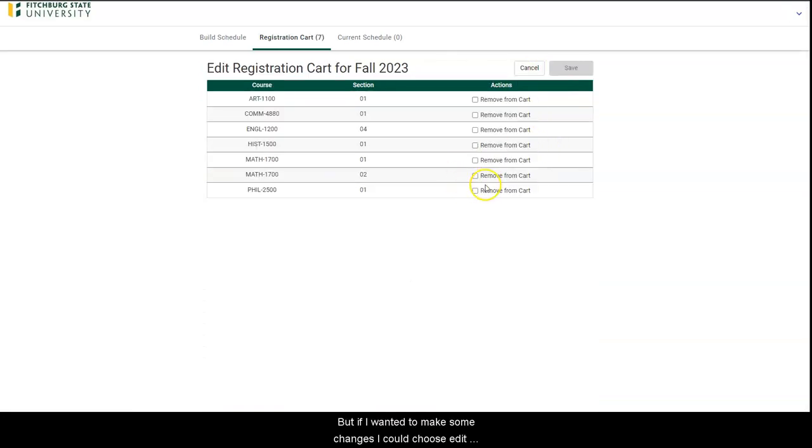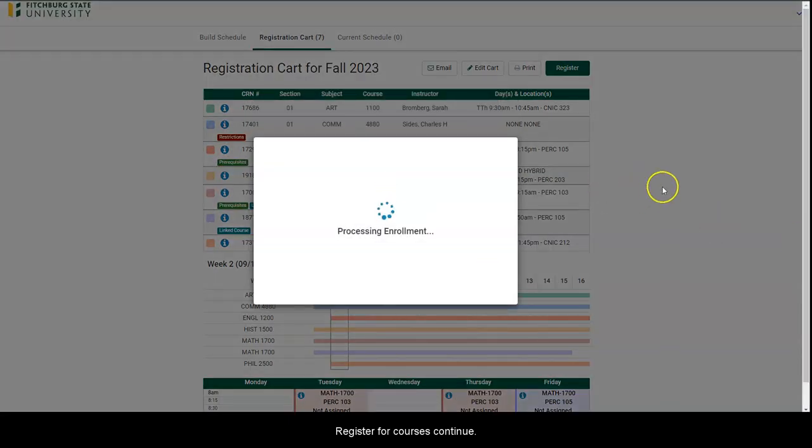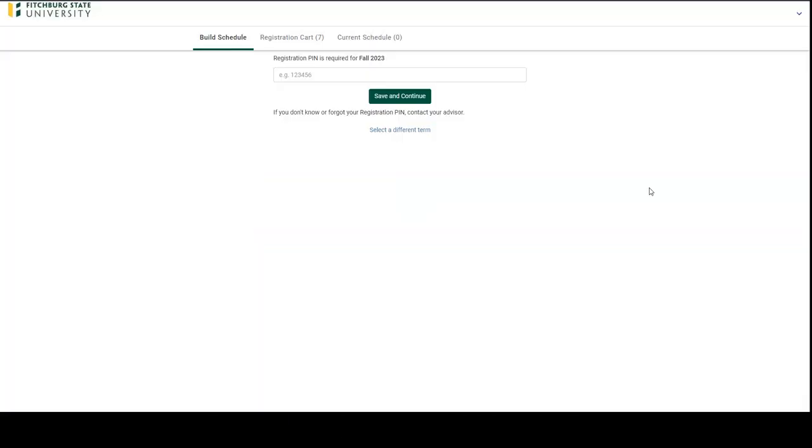but if I wanted to make some changes, I could choose Edit Cart and remove any of those courses from here. Register for courses, continue, enter your Alt PIN.